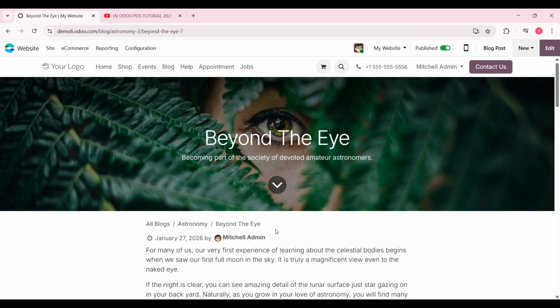As you continue building your blog website in Odoo, remember that everything is fully integrated. Your blog can connect seamlessly with other Odoo apps like CRM, email marketing, and e-commerce. This makes Odoo a powerful all-in-one platform, especially if you plan to grow your website beyond just blogging.